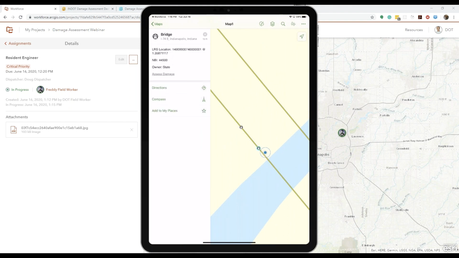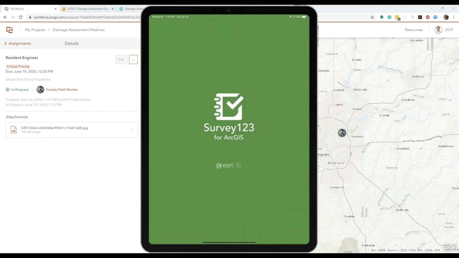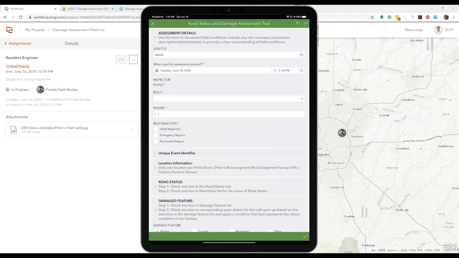Click on bridge there, right. In this case, I also have a link to a form that will allow me to fill out and describe the damage that I am seeing. So I'll click Assess Damage here. So this is a configurable Survey123 form. As you can see, some of the information is already pre-populated. Here, asset ID, the date, and the inspector.